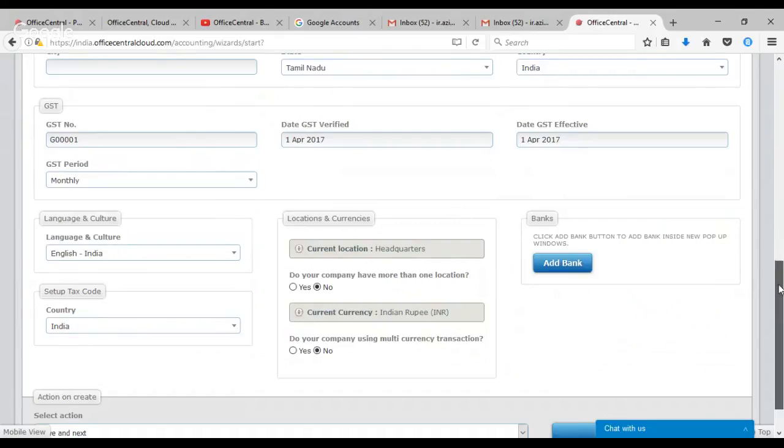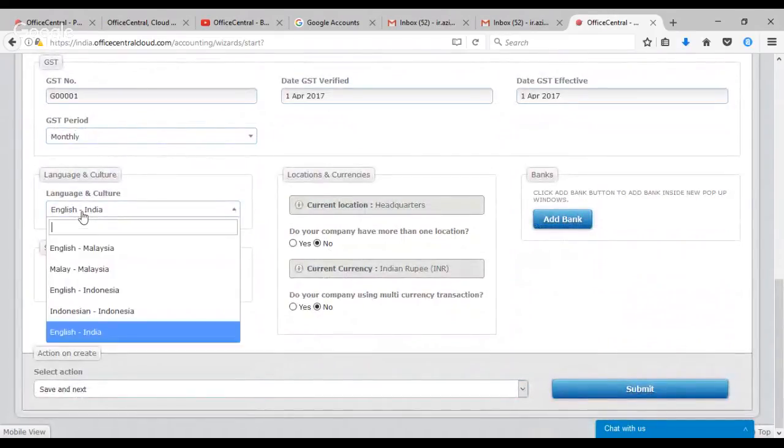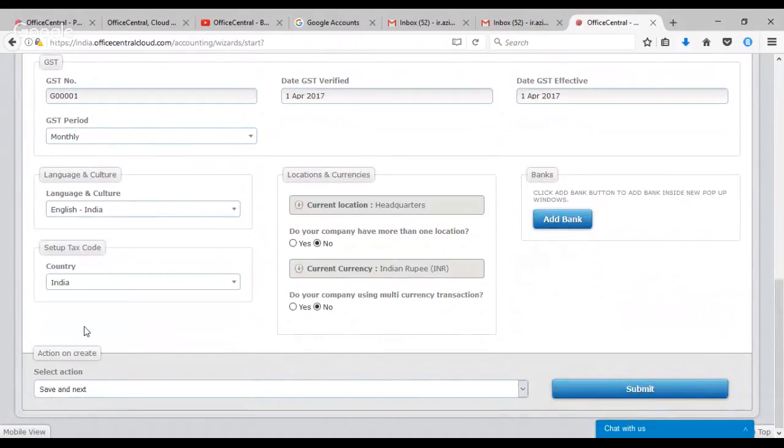And then you have the language and setting. You select English India. And then, of course, the country, you select India. And for the tax code setup, you also select India. So basically, what you are doing now is telling the software that the software must operate in the Indian environment, in the Indian GST law.